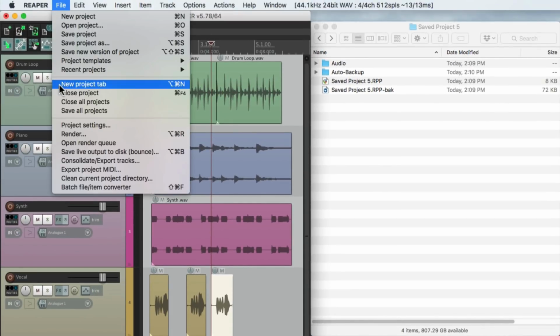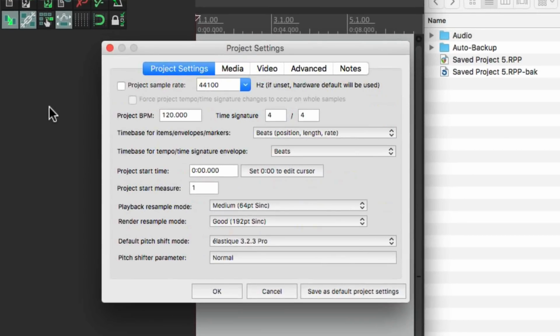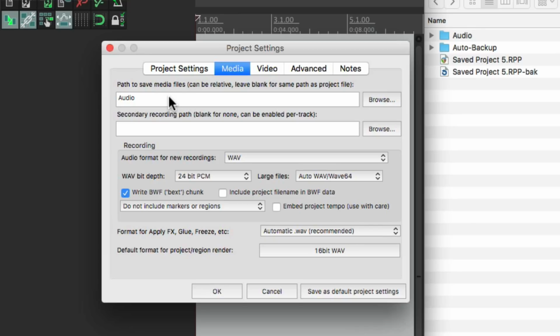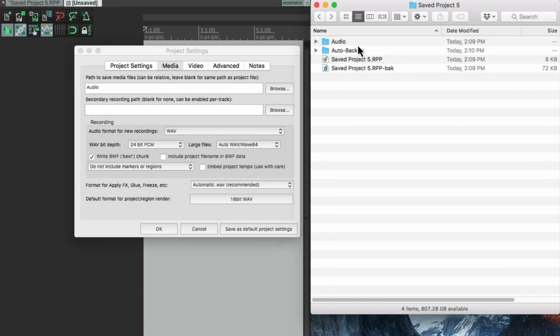Make a new project tab, and it should already be there for those project settings. Just like that. So it's automatically going to create the audio folder here and the auto backup folder, keeping the project folder less cluttered and more organized. So that's pretty much it. That's keeping project folders organized in Reaper.